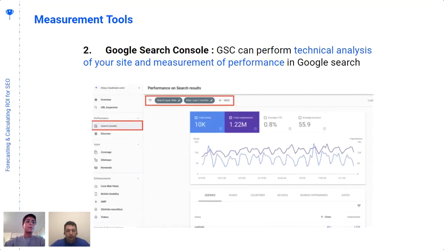Another free tool, also from the Google Suite, is Google Search Console.